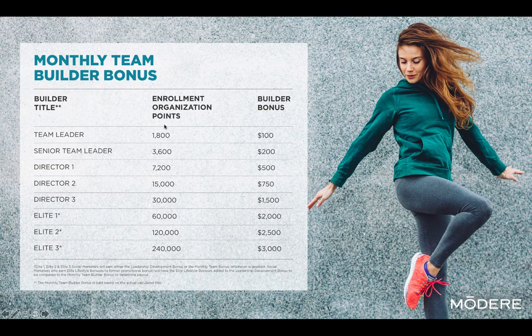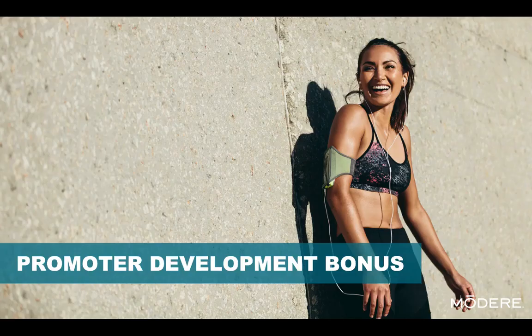The organizational enrollment points, what this means is that you have to have at least 1,800 that comes from someone that you personally enrolled if you want to get the team leader bonus, or as an Elite 3, at least 240 of it has to come from lines that you personally enrolled. So you can't just have someone place everyone under you and capitalize on this. This is the bonus for people building a team. The company is saying, look, you're building a team, we're going to give you extra cash bonuses to do so.